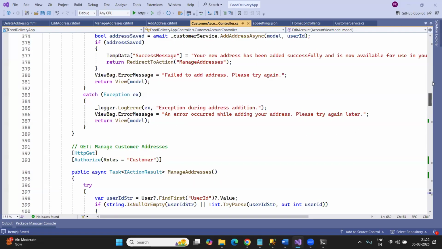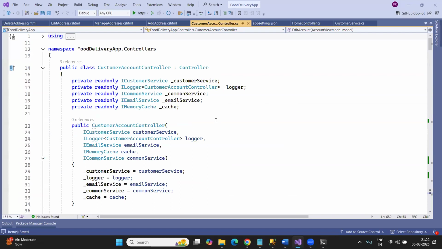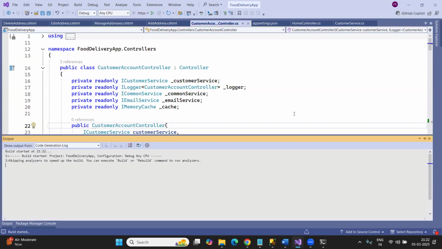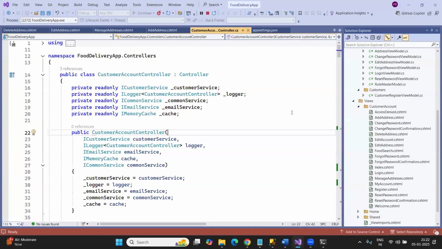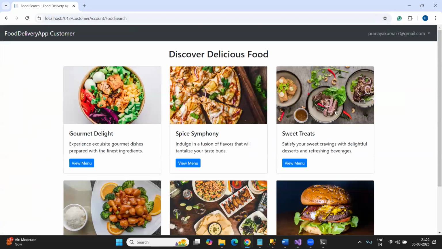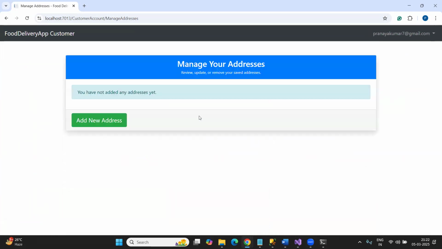So now let us run this application and test this functionality one by one. Currently, one user is with us. So let me go ahead and first do the operation with that existing user, and then I will show you the complete flow by creating a new user from the beginning. So this is my customer panel. Automatically it is going to be logged in because it is going to keep the user logged in for 60 minutes. So now, if you look at this manage address, do we currently have any addresses?